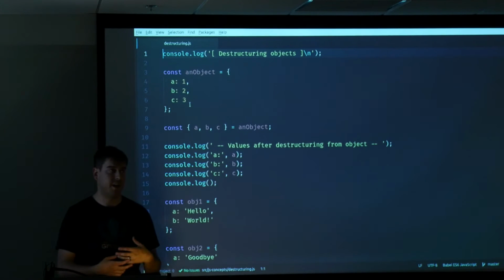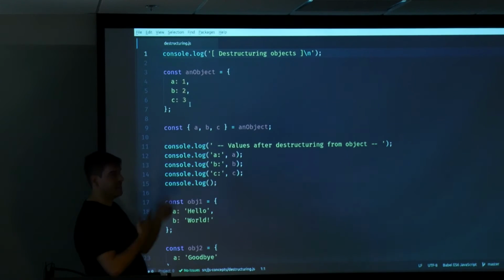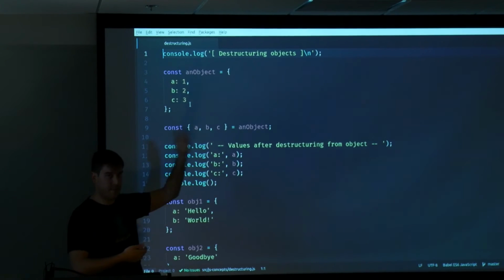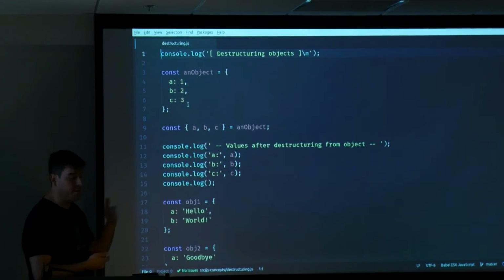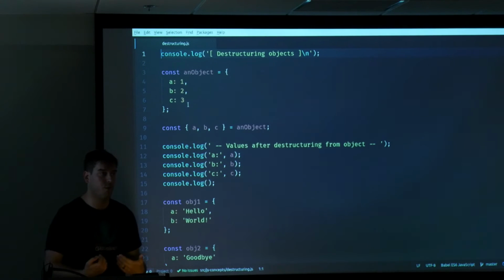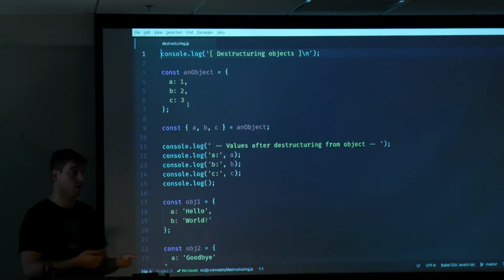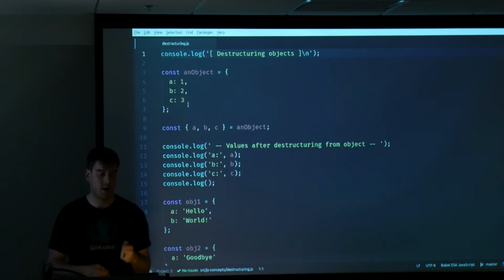And destructuring objects is just a way to, well, it's a little bit difficult to explain, but we have an object here with the keys A, B, and C. So these are the properties of an object, and they have the values 1, 2, and 3. Now, I want to create a variable called A that has the same value of A from an object.